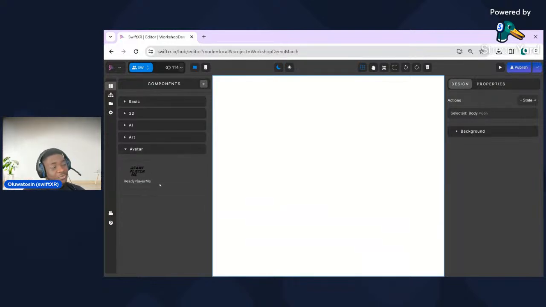And then for those of us who might be interested in a customizable 3D character, we do have an integration with Ready Player Me here where you can use your Ready Player Me characters and animate them and use them on your websites as well. Right, so those are some of the components that we do have here.